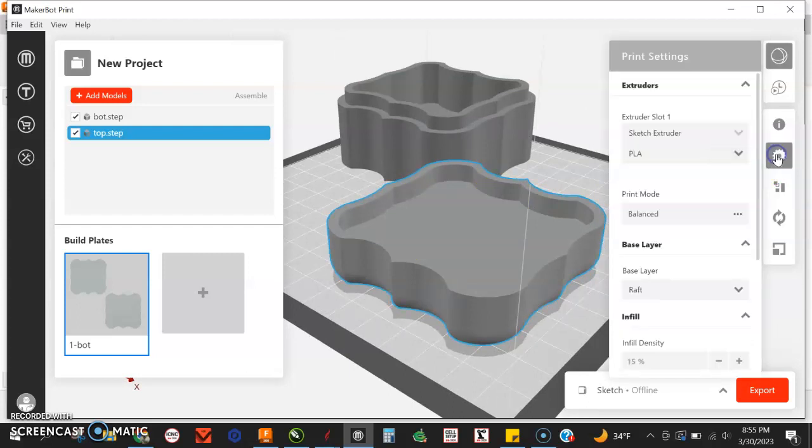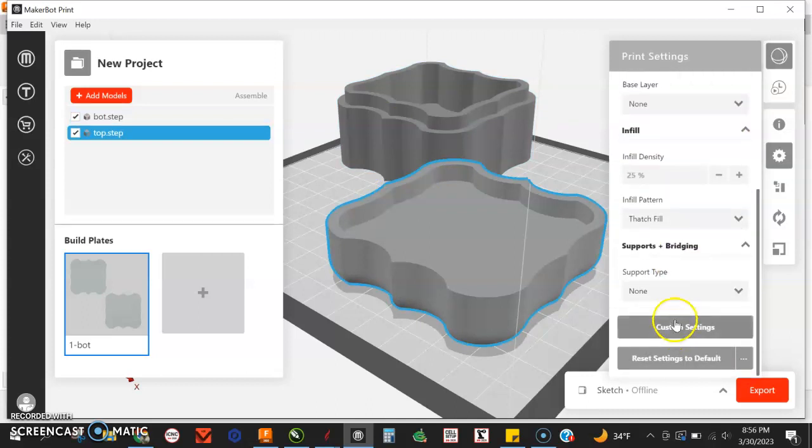Next thing we want to do is print settings. You want to take the raft off if you're printing on the Sketch. Infill density is how dense the fill material is that actually makes up the walls of this container. I'm just going to say 25%. Press enter. No support. And I'm going to come up here and select estimate and print preview.